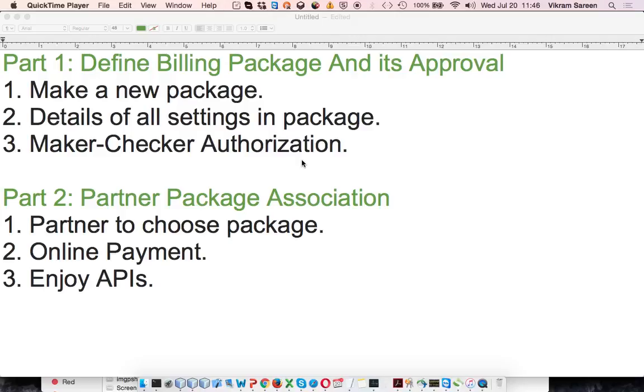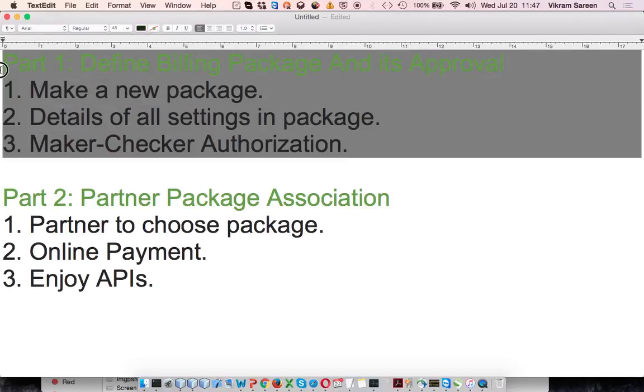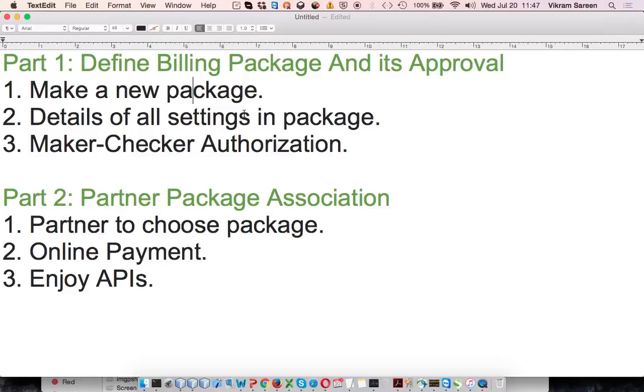Today, we are going to look into the service card from the billing package as well as association with the partner. So it's going to be split into two parts. The first part is essentially going to cover the billing package creation. So that means we will go ahead and make a new package. Then after that, we will fill up all the details of the package, all the different kind of settings that are involved or that are attributed to it.